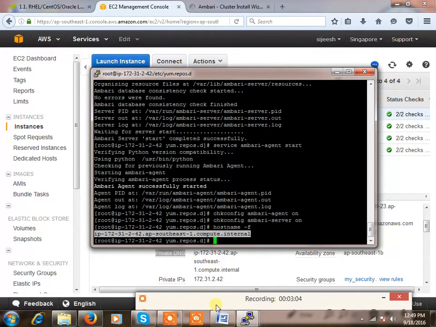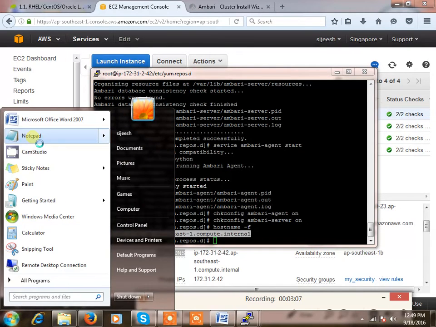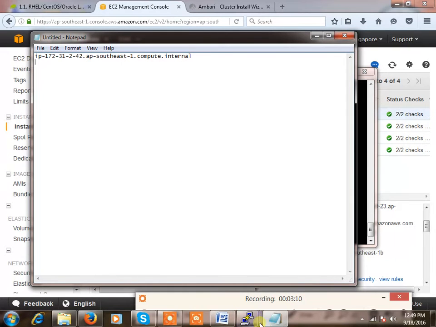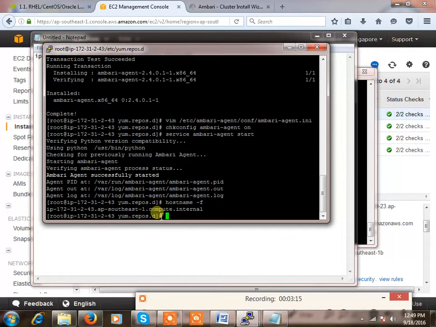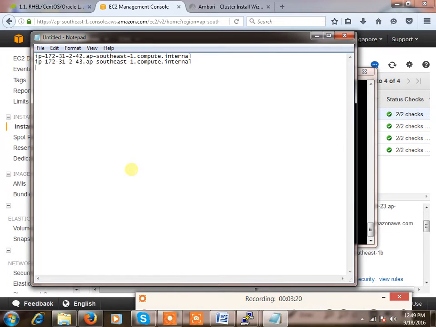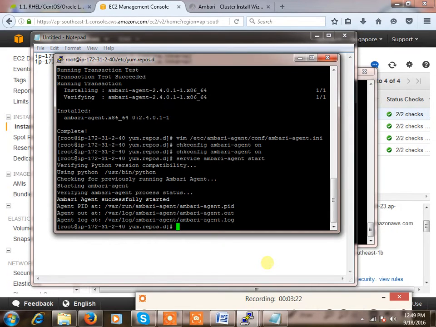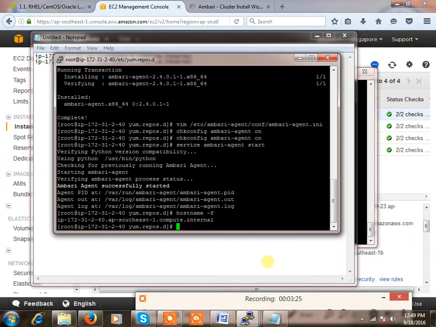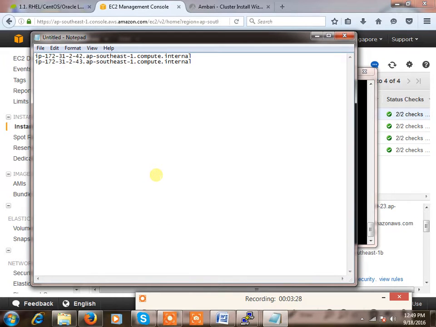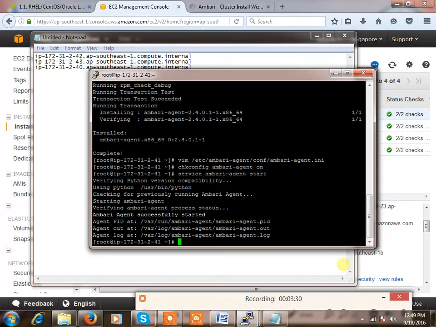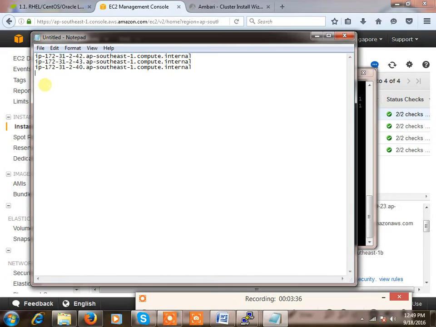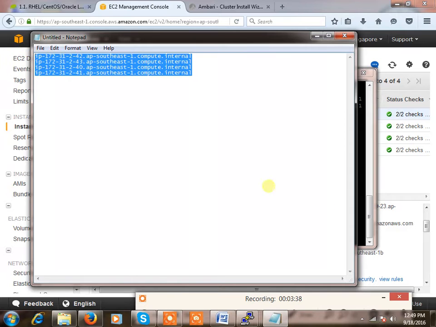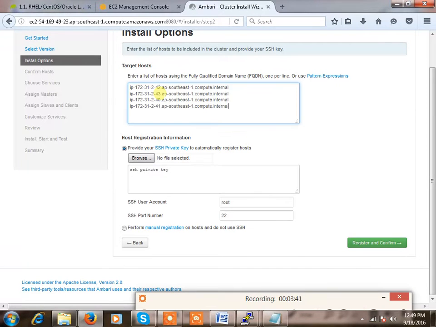That's the easiest way. Okay, so I just open a notepad and then the second machine, select that. Okay, and the third machine, fully qualified domain name or host name. Then the fourth one, hostname -f. That's it. So now I got all four machines, so copy that and paste it over here.